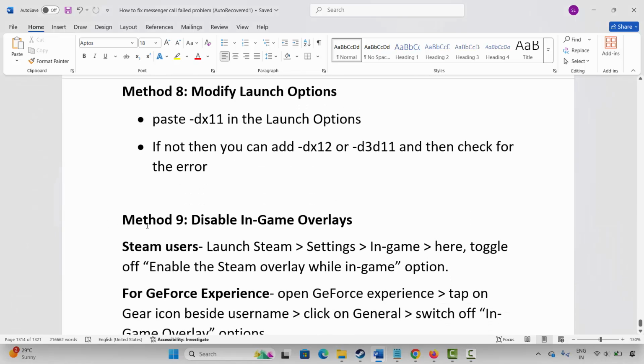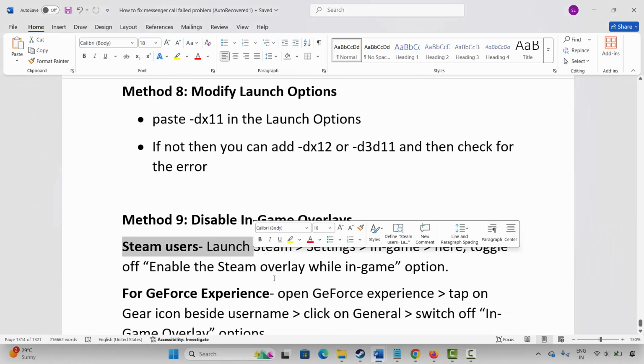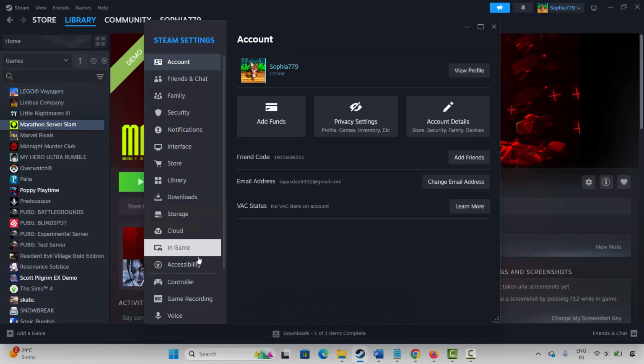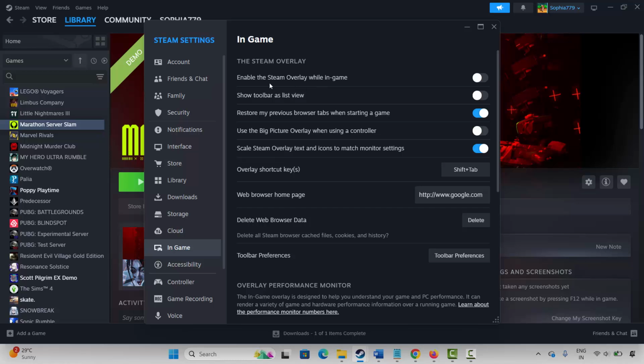Next is to disable in-game overlays. So Steam users, go to Steam, click on Steam option, click on settings, click on in-game and here you can see enable the Steam overlay while in-game option. If this is enabled, you have to click on it to disable it.